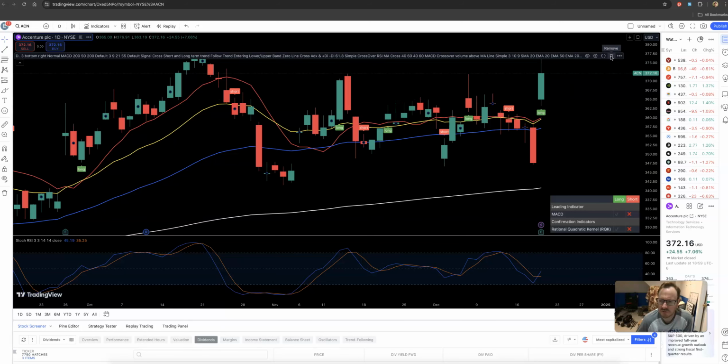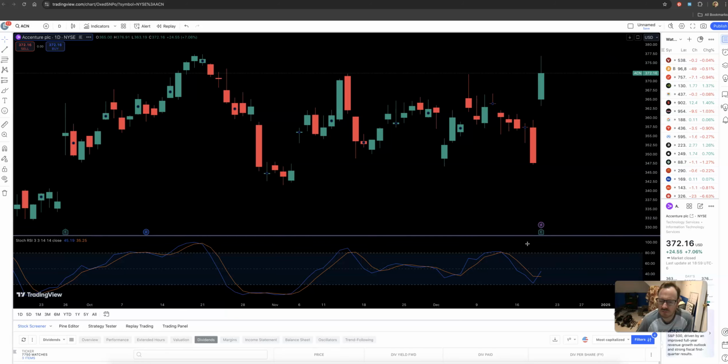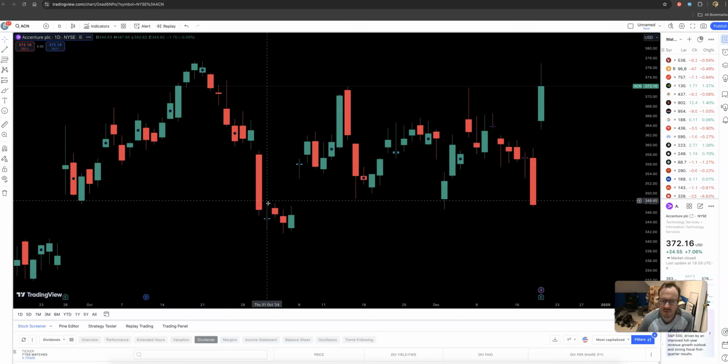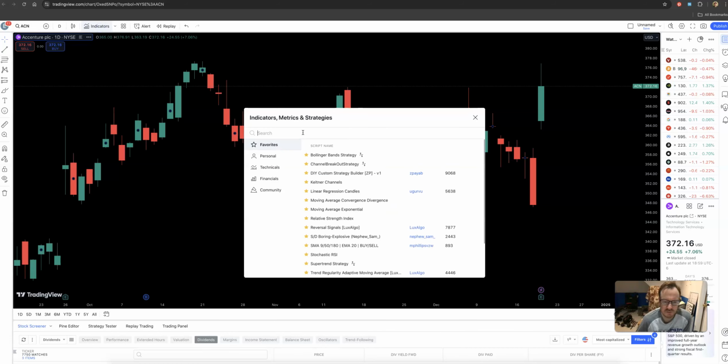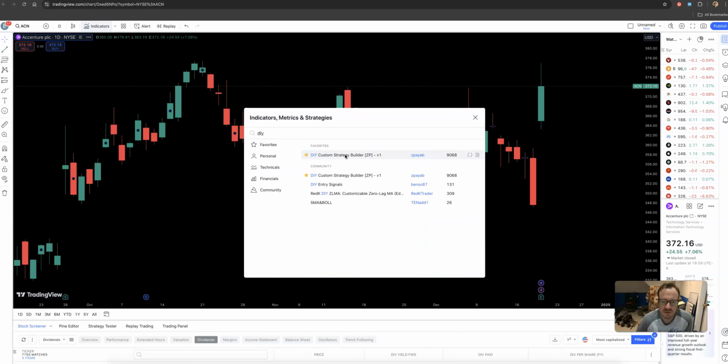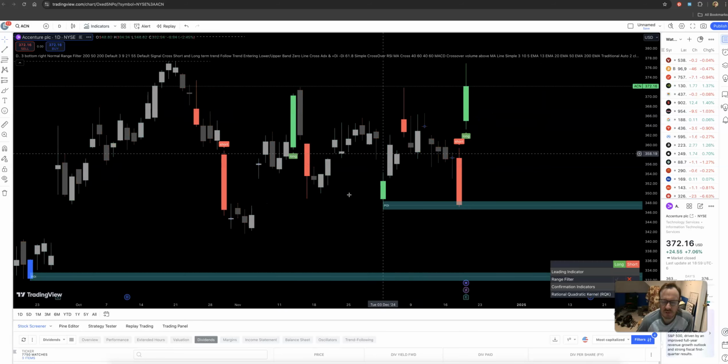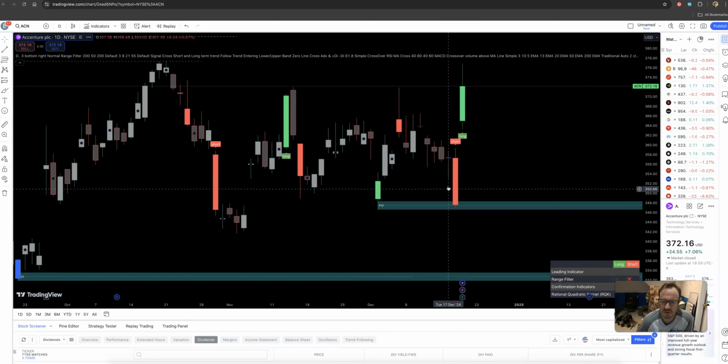I'll get off of this real quick. We'll remove Stoch RSI because it's an extra one, but I would click off of that one, and you would be just left with this. I just simply go to indicators and DIY, and it says custom strategy ZP. Just simply click on this one. It's going to pop up. You're going to get a whole bunch of stuff, and I'm going to make it simpler.